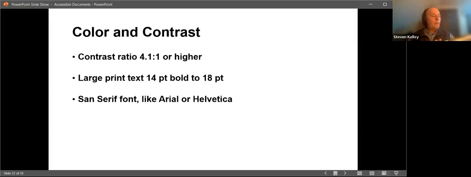Along the same lines, we have color and contrast. For a lot of people, if there isn't proper contrast, or if we're relying too much on color, the document's not going to be accessible. And the contrast ratio, and we're going to talk about this in just a minute, needs to be 4.1 to 1 or higher to make it accessible. There are different analyzers out there, but on the next slide I'll show you some quick guidelines.